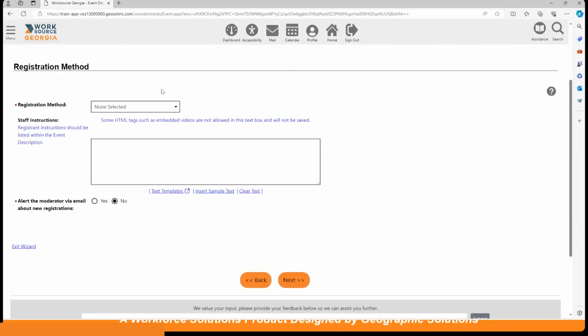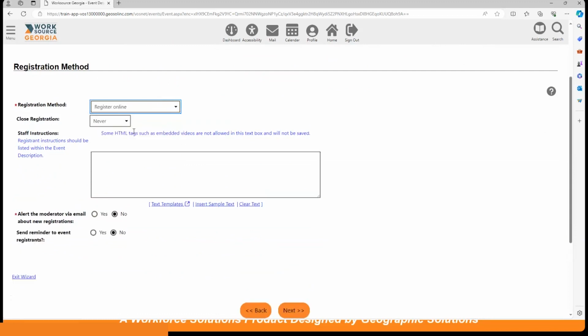And now, how do I want individuals to register, or am I going to require a registration? Likely you're going to want to do that so you can keep an eye on who's signing up for the event. It will help you with putting services on and us capturing all those attendees and services that we're conducting. So I'm going to say register online. And then because it's a job fair, I probably don't want to select to close it and just let it run up to the last minute.